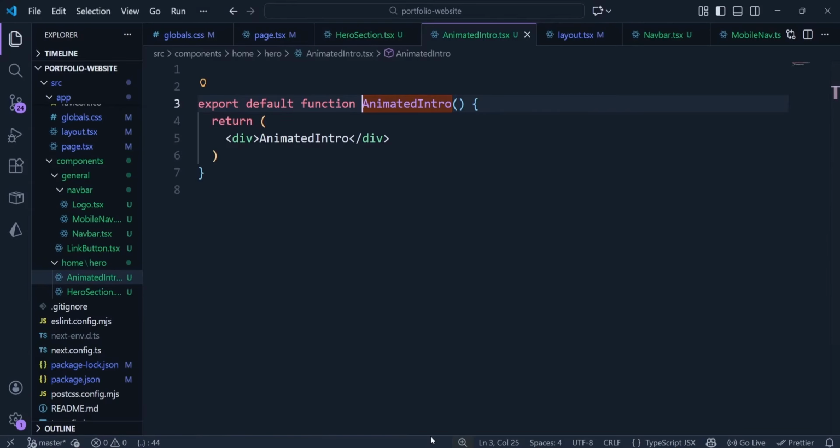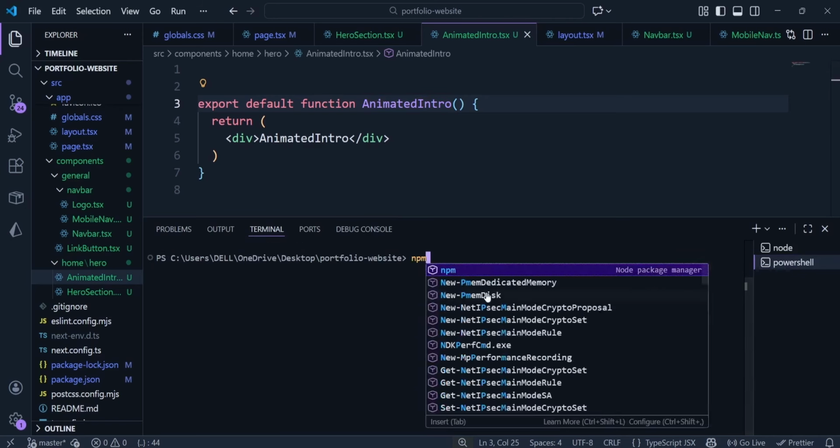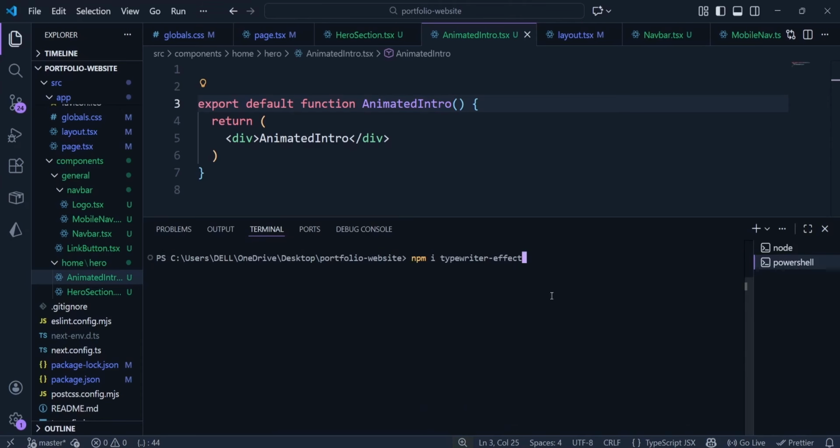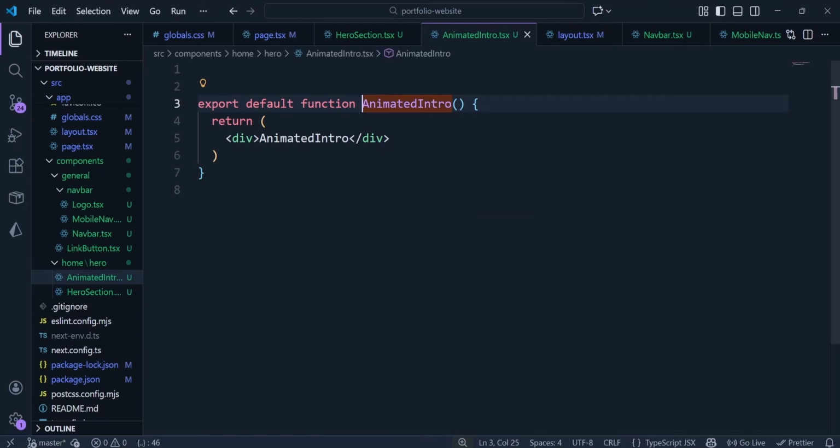So I'll open up my terminal. I'll go to this other terminal right here. And then I'm going to npm install typewriter effect. You can see the name of the library right here, typewriter effect. I'll just click on enter. That command is going to install the library for us. Okay, great. So I'm just going to close this back up. I'll get rid of this text right here.